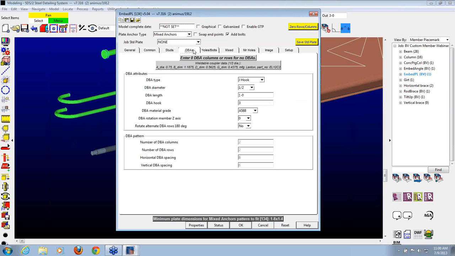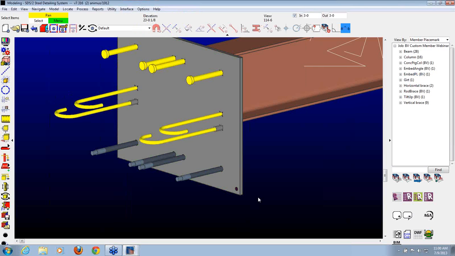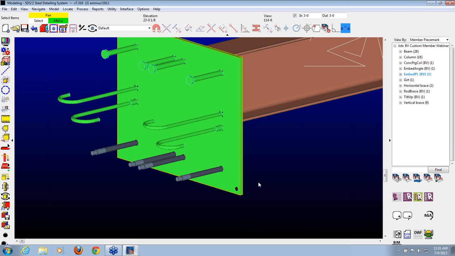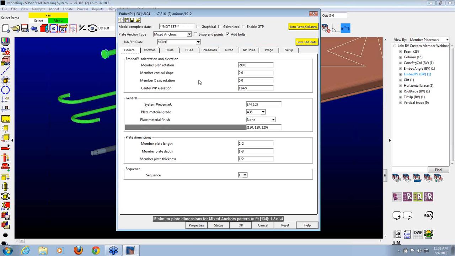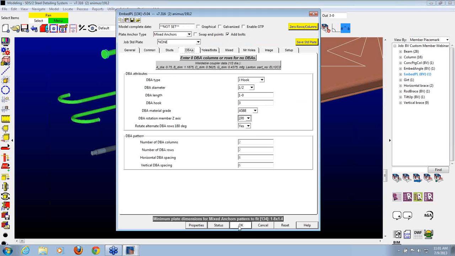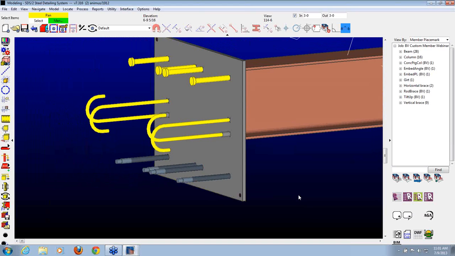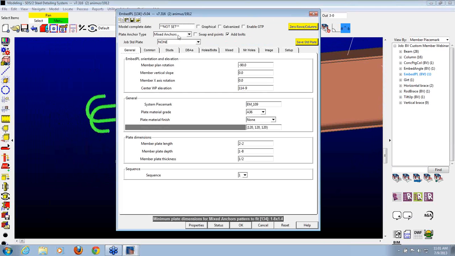And then there's also an option in this DBA tab to rotate alternate DBA rows 180 degrees. So if I say yes, and there's an alternate row of DBAs in here, it'll rotate them 180 degrees from each other. So if I say I want this one 180, it'll flip them the other direction. If I wanted it at 270, it crosses them like that because of how close they are. Okay, so that's the mixed anchors plate type where you can specify a pattern like that.